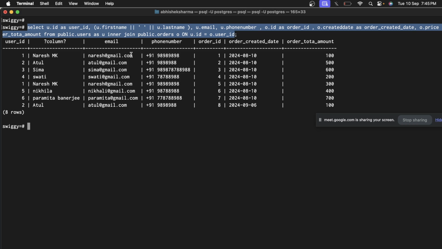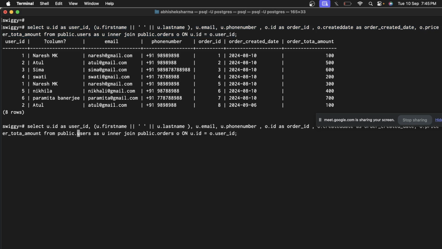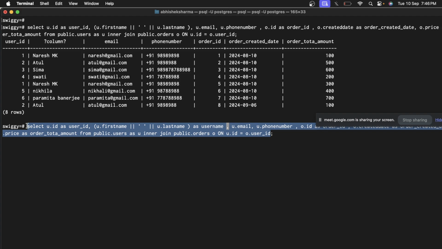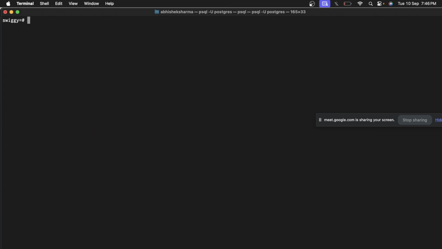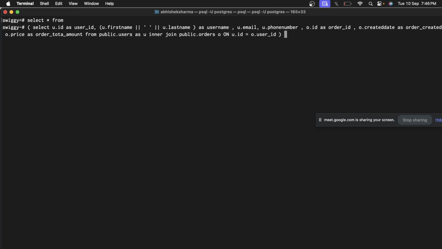The column name is not updated over here, so let me update the column name again to username, as username, right? Let me copy this. What I'll do is select asterisk from public, something. Instead of this, in the from clause, I'm going to write a subquery. I will start a subquery, then I'm going to end the subquery, right?